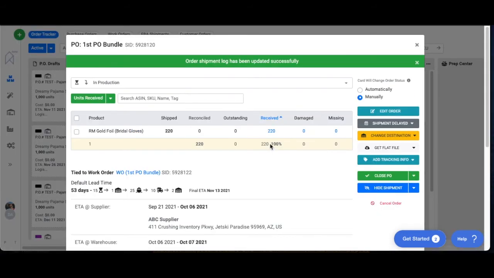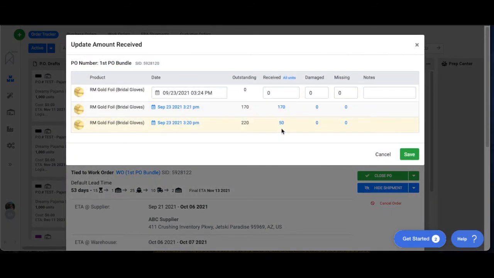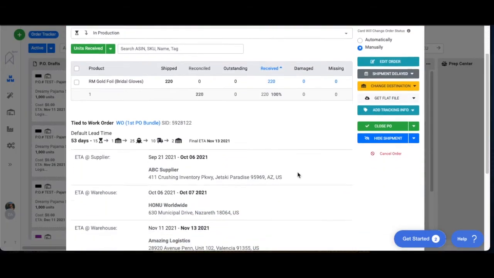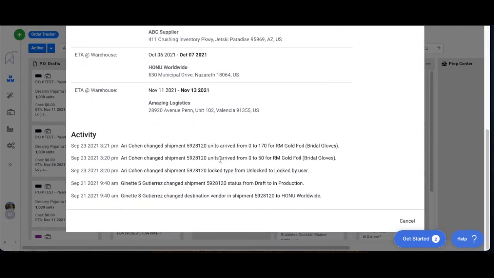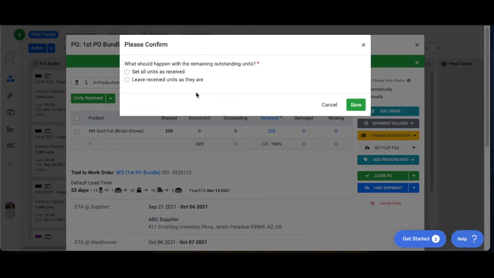So the easiest way to explain this is your running total of how many have been received, and when you click into it, this is a ledger of all of the past received inventory that add up to the total. You can also scroll down and see your activity log right here to make sure that you haven't made any mistakes. The simplest way to receive inventory, again, is to simply close the PO, mark all as received, and save.